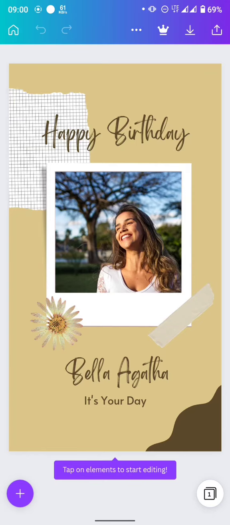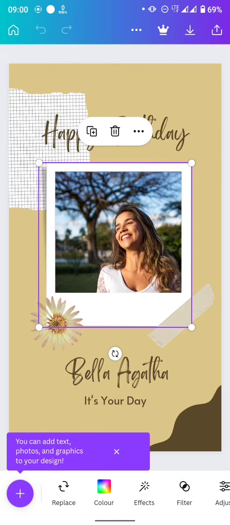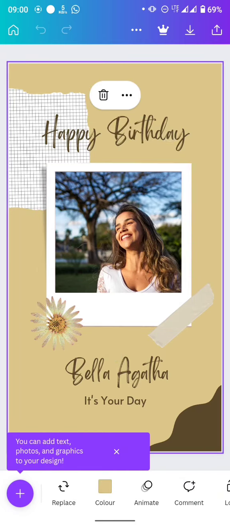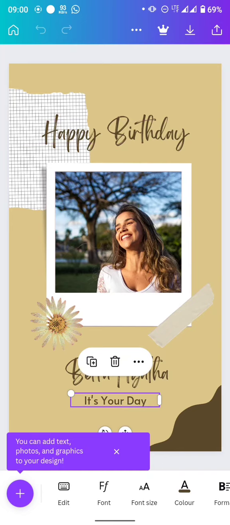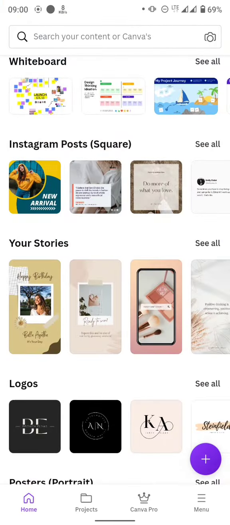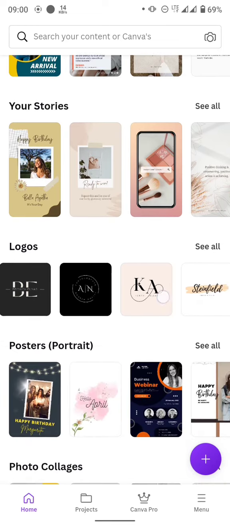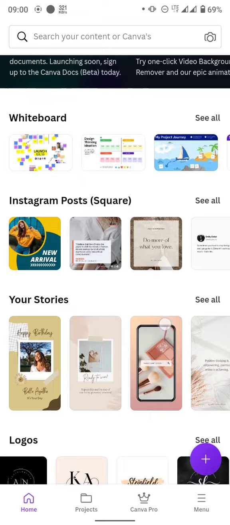You see already, you can just select this and change your picture, change the color of the background, change your font, change the code, just any of that. But we're not doing that today. We are going to be designing something from scratch. But before that, let me just say you can use it for logos, for posters, for Instagram posts.